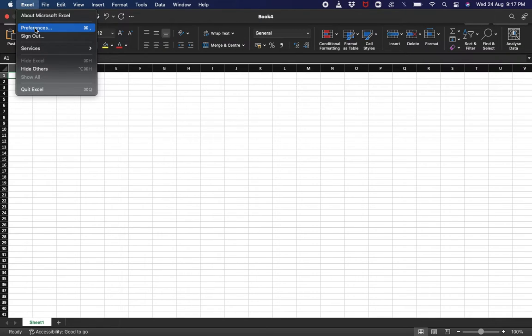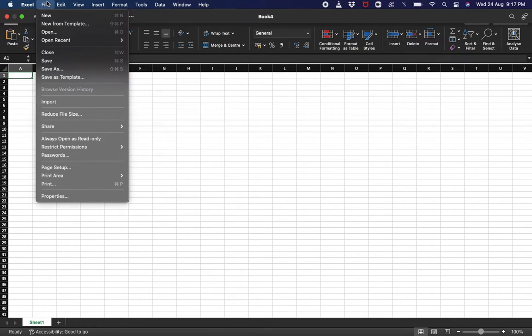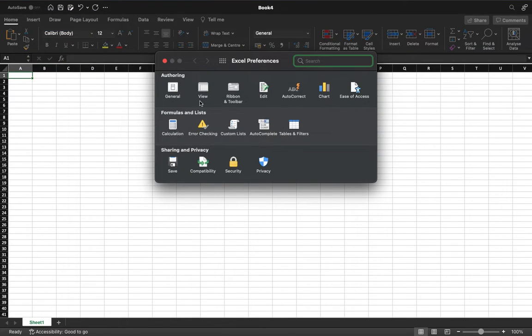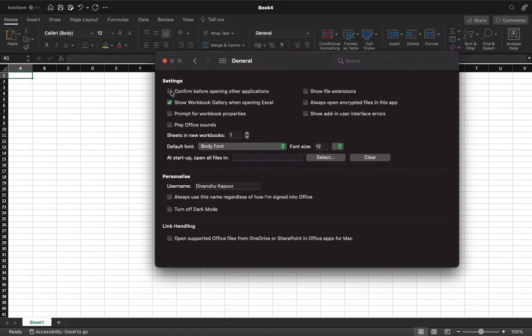In the case of Microsoft Windows, go to File, and at the bottom you will get an option More. Click on that, you will further get an option called Options. Once you click on that, you will have a dialog box opened up. Click on General settings and look here, Sheets in new workbooks. So let's increase the number to 3. I want 3 sheets. Whenever I create a new workbook, I should have 3 sheets.